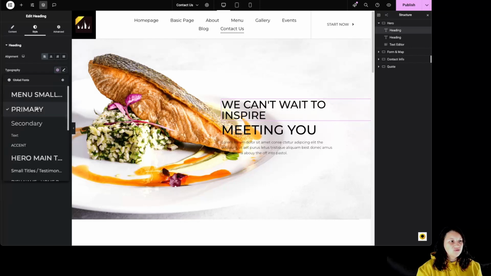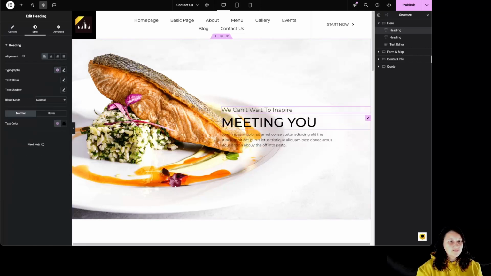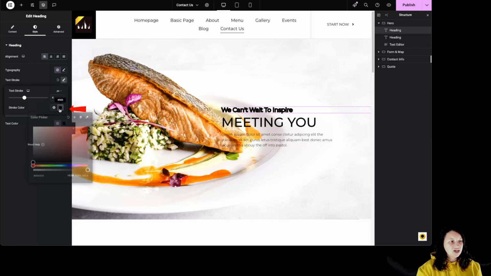By going back over here to secondary, we have changed the font the way it was. We also have the option for text stroke from over here, the size from over here, and the color from over here. Okay, let's click on this icon to go back to default.